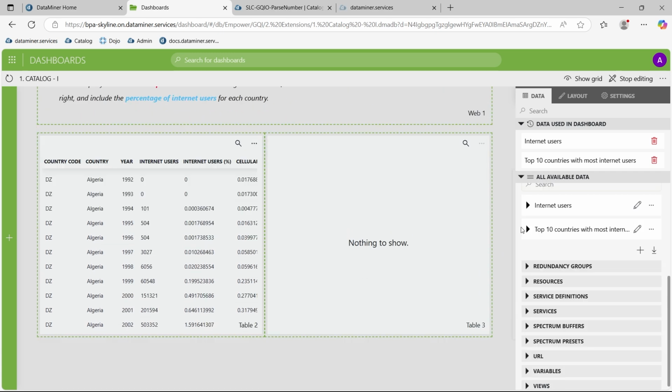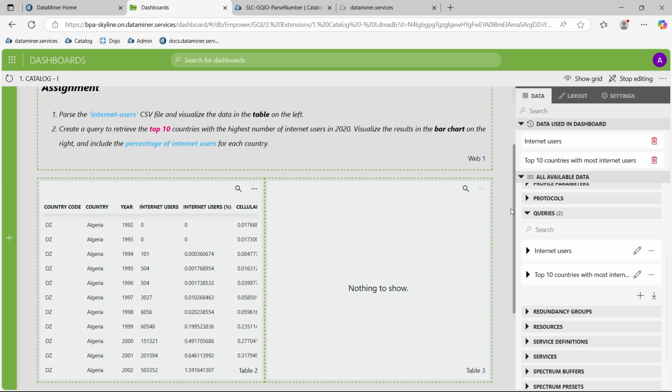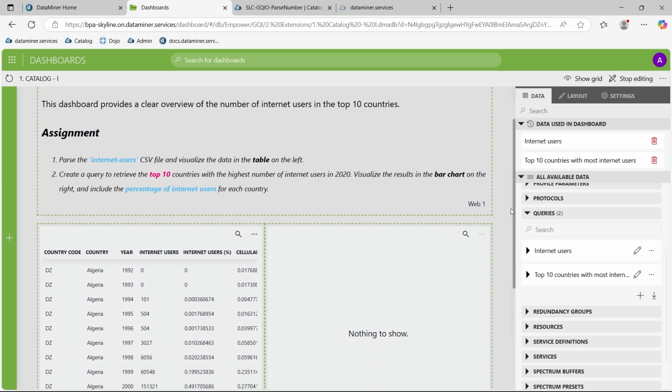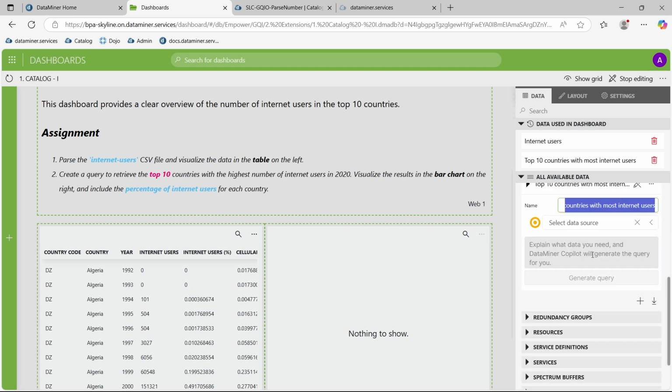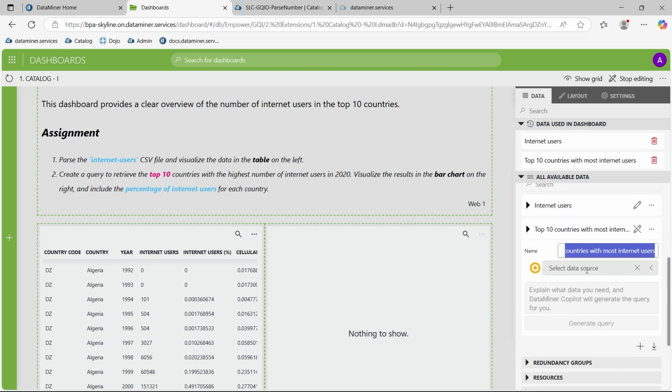Let's look now at the second part of this exercise. How can we create the query to have the top 10 countries with the highest number of internet users in 2020? We want to visualize that in a bar chart on the right-hand side. We want to leave the left-hand side as it is, and then also show the percentage of internet users for each country. So let's first create our query or start editing our query again. Then here we can see that we need to select a data source.